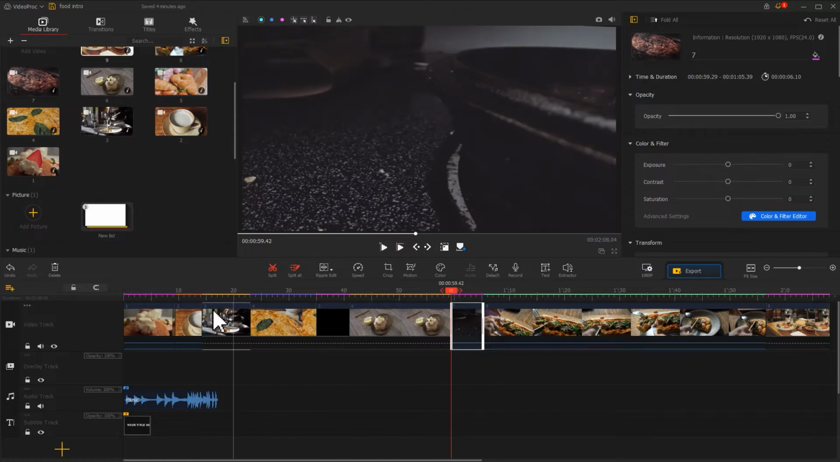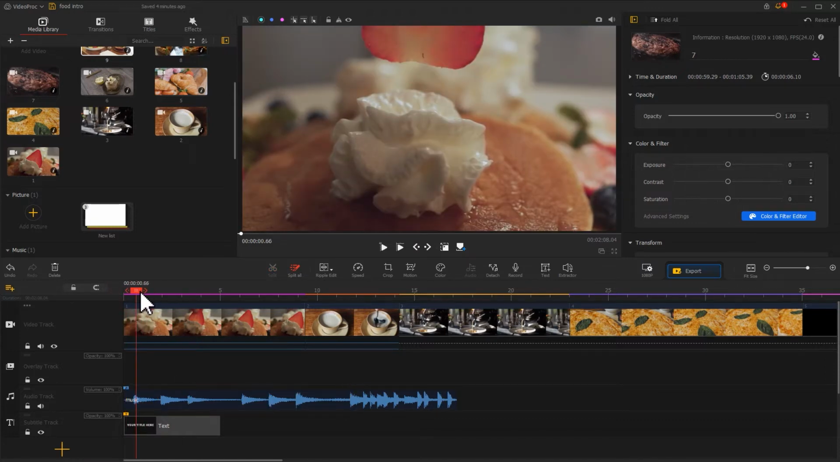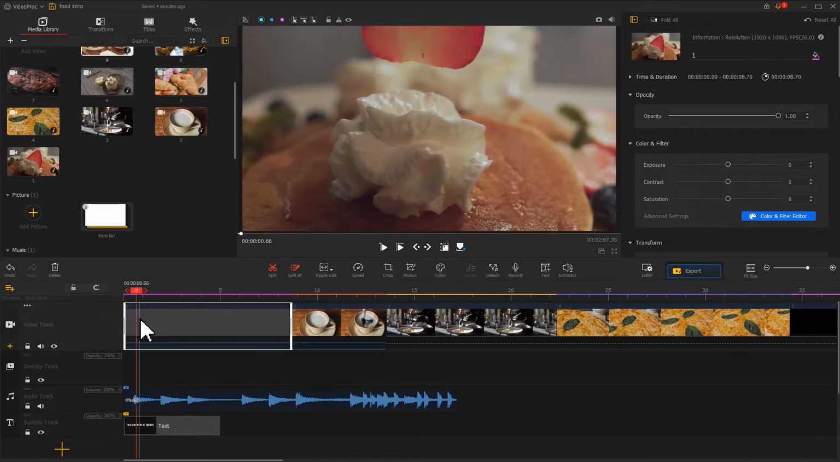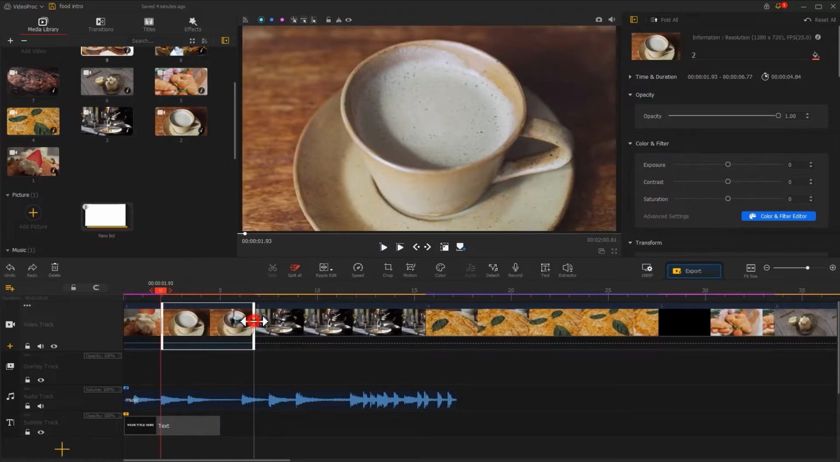We can use the waveform in the audio track as a visual reference to help you adjust the timing and the duration of these clips accordingly. This can bring us a perfect match of audio and video to get a more uniform outcome.